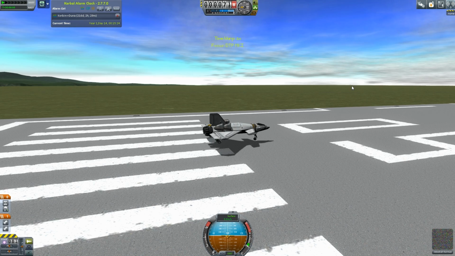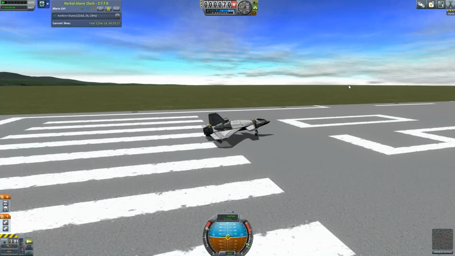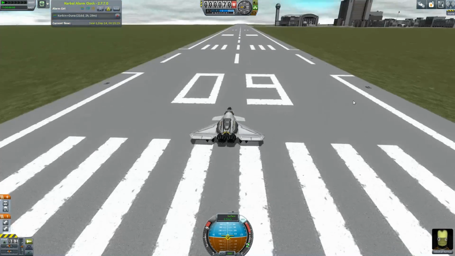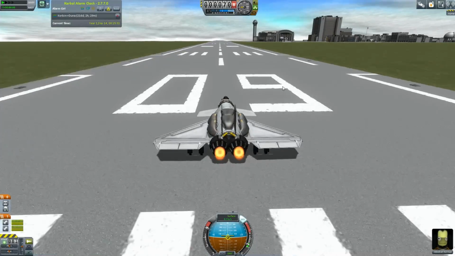Safe launch. Launches a plane without air intakes. Okay. Boom. SAS on and ignite engines. Yes.